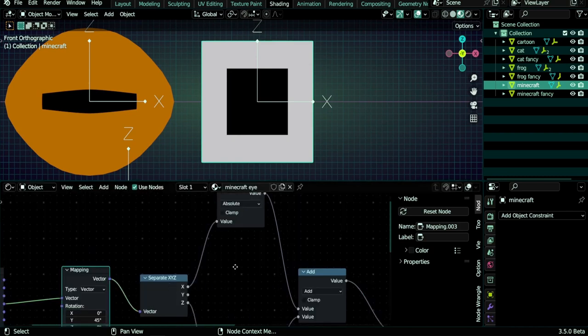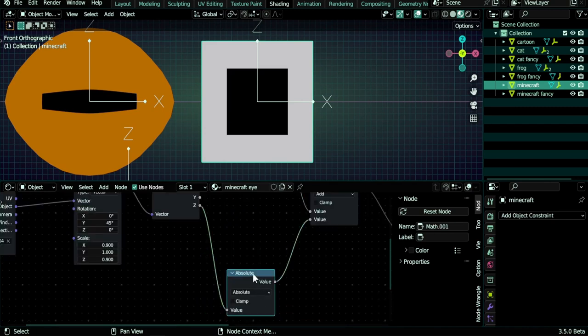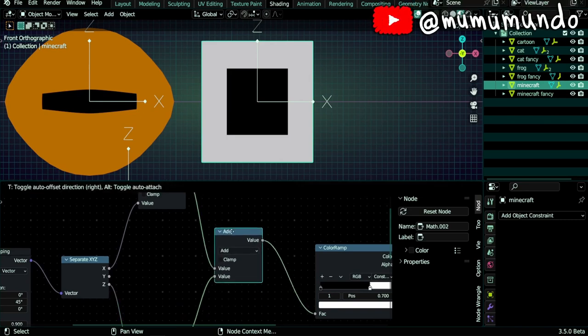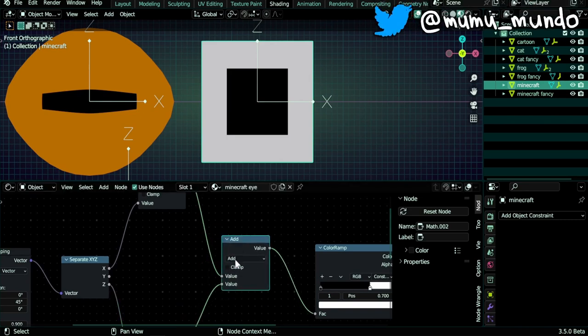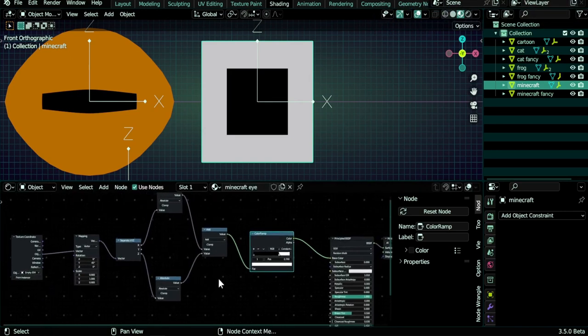From the X and the Z we get two math nodes. One is set to absolute and the other one is also set to absolute, and then they connect to another math node that is set to add, and then we connect it to a color ramp, and this creates a diamond.